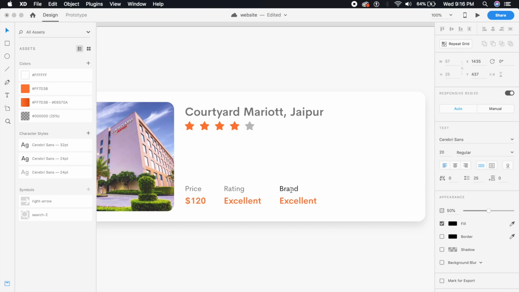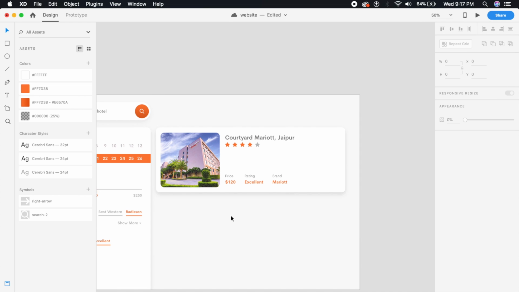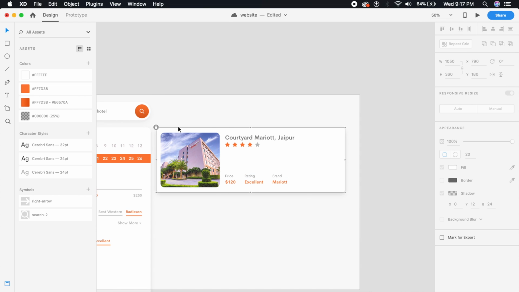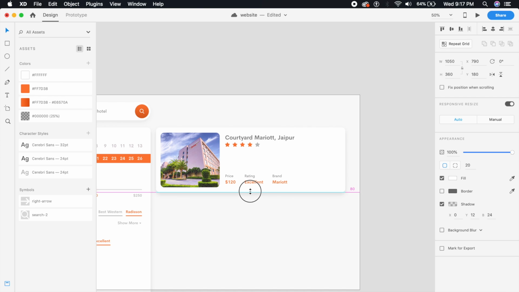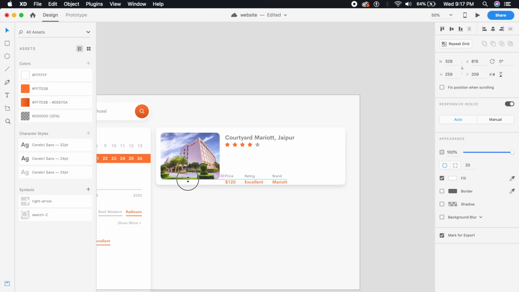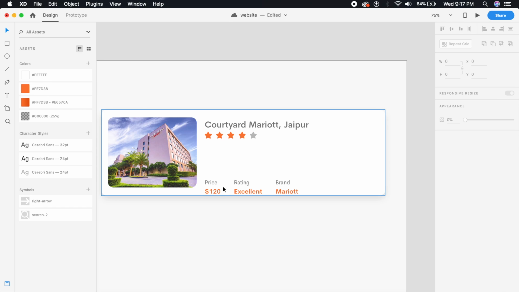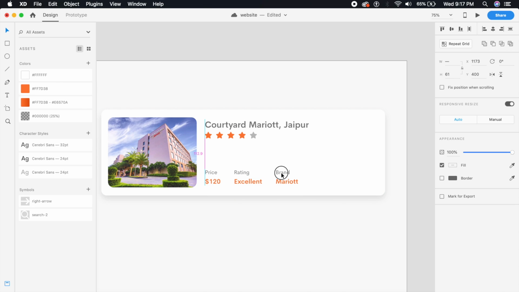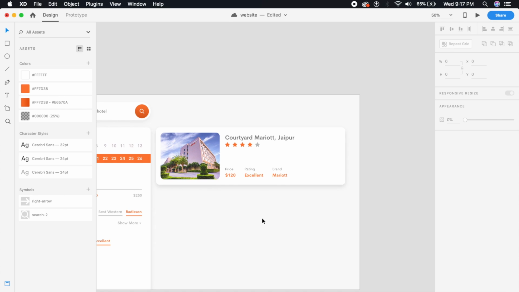It already says here Courtyard Marriott, but in certain cases it doesn't say Marriott, so we want to make sure that the user knows where he's going. So Marriott will do. Perfect. And let's make this card slightly less tall. It's pretty tall right now, so I'll make this slightly shorter and make the image slightly shorter as well. And we will place this price, rating, and brand accordingly. Absolutely perfect. We have everything here set up.